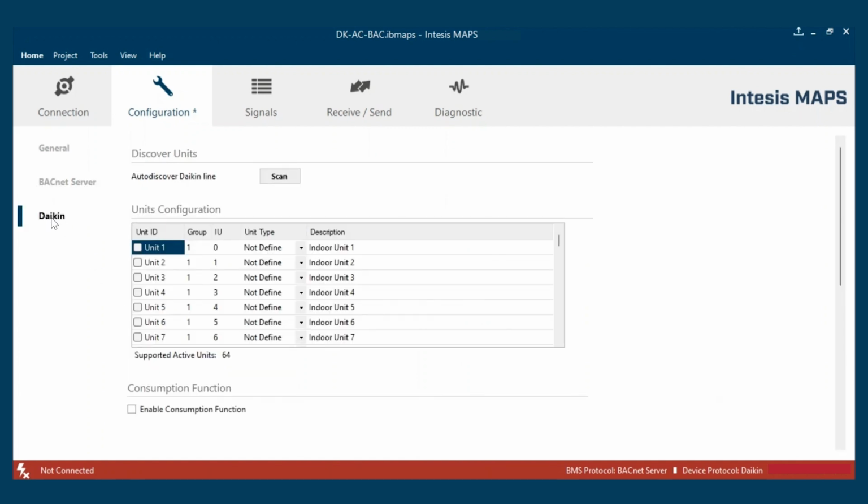In the Daikin section of the vertical menu, you will see a list to identify each indoor unit. Configuration can be performed manually on MAPS by specifying the address of each Daikin indoor unit, selecting the unit type from the options in the drop-down window, and typing a description for each unit.